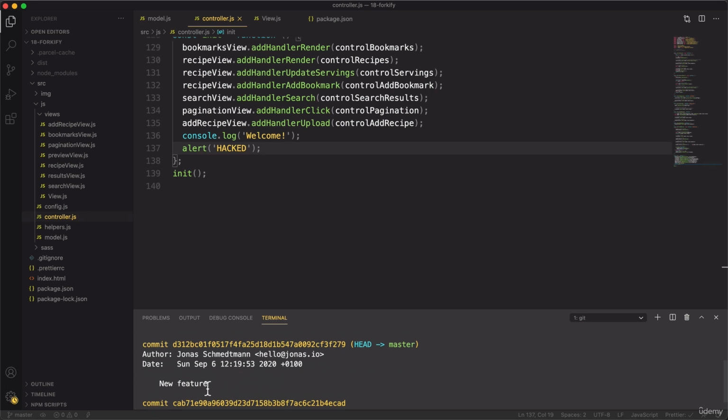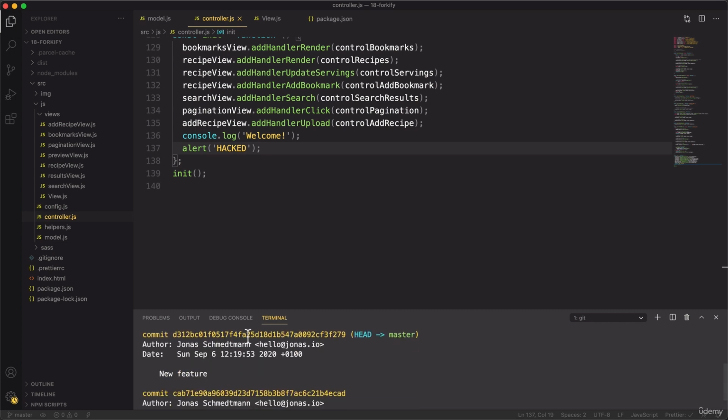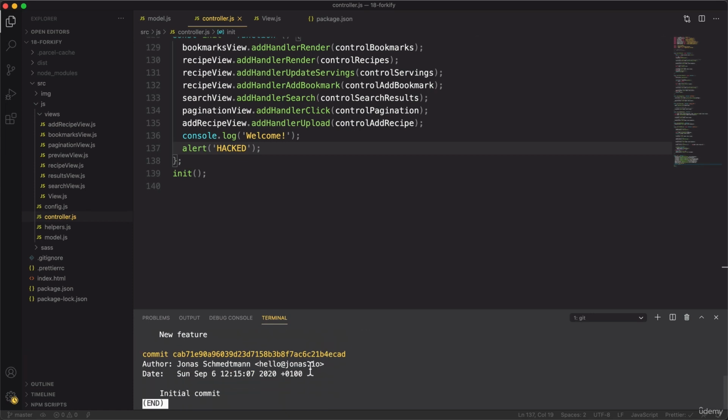So the new feature, and it has basically this ID here. And so this has currently the head, and so that's why previously we could reset using this head keyword. But now you want to go back to this commit, so to the initial commit, right? And so let's copy this ID here basically, and it would be enough to take the last 7 here, but I like to simply copy everything.